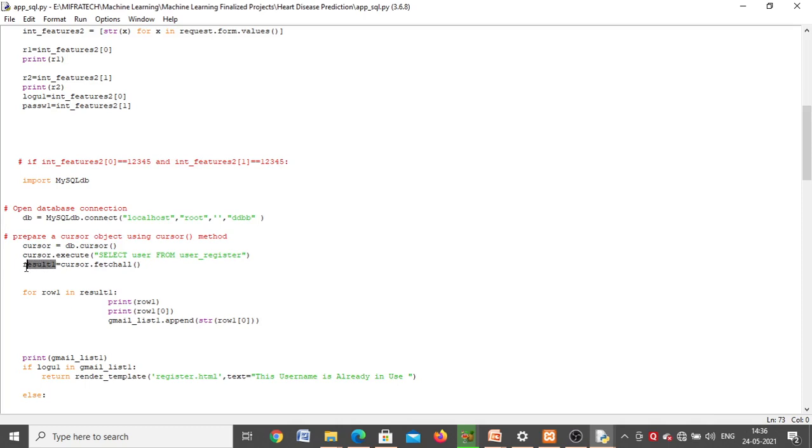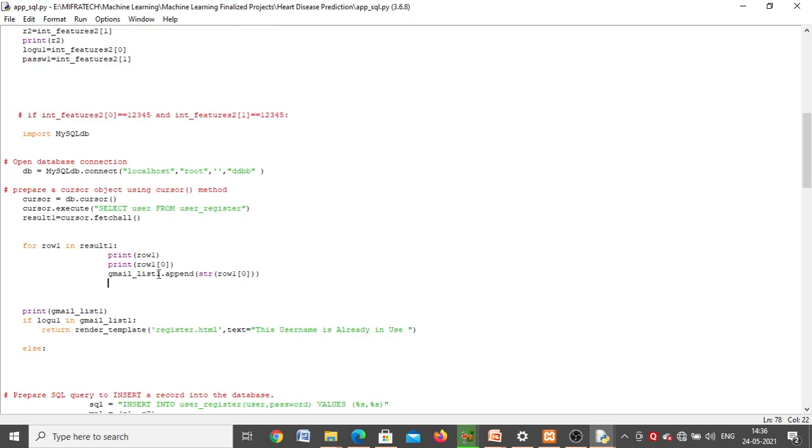Next I will store it in result1. Now I will access them one by one using a for loop and add them to an empty list. So for row1 in result1, I will fetch all the usernames one by one. Finally I will add them to an empty list, so gmail_list1, an empty list I'm adding. gmail_list1.append will help us to add the data in string format. str of row1 of 0 I will add. So all my usernames from the database are now available inside the list gmail_list1.